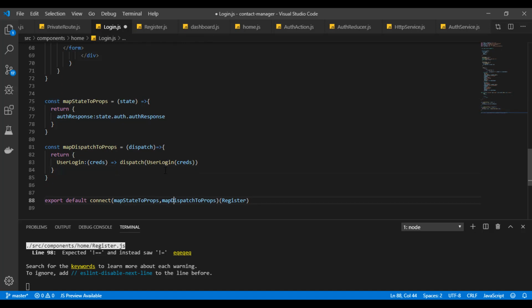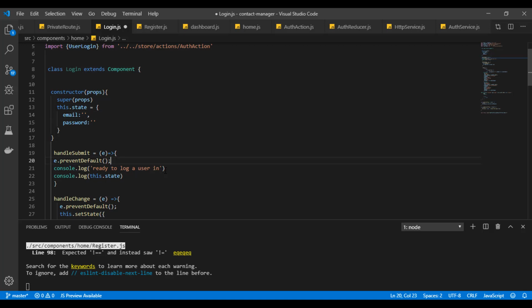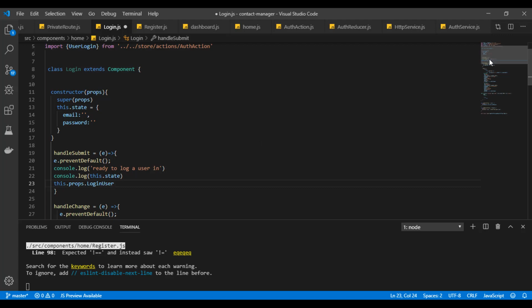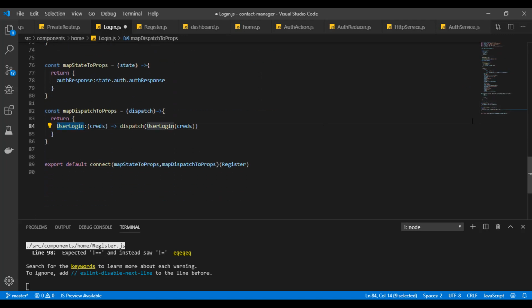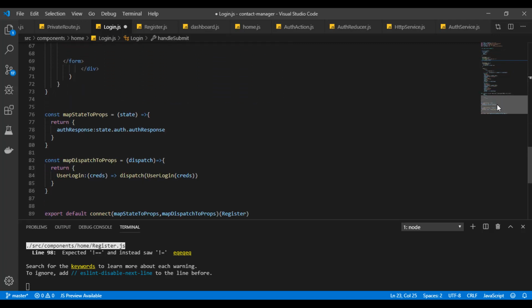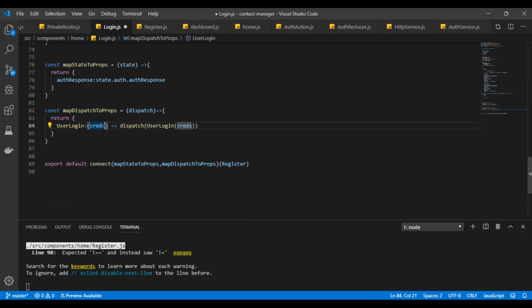All right, so what I can finally do here is on handle submit, I'm going to say this dot props dot login user, which is, sorry guys, the method that we created here, user login, not login user, user login, sorry guys. So this is props dot user login, and remember in the user login we are passing two things, the credentials and the browser history, and I didn't pass that here. So this is going to be credentials and history, and we're going to do the same here, credentials and history.